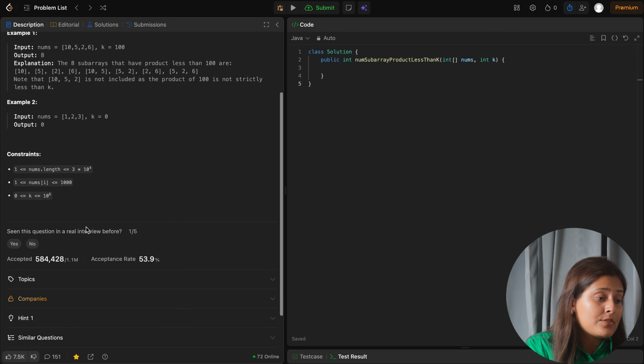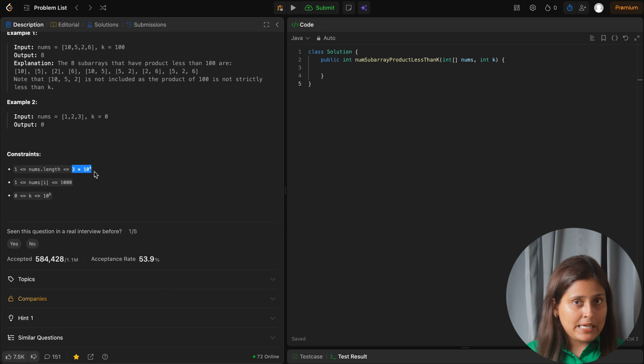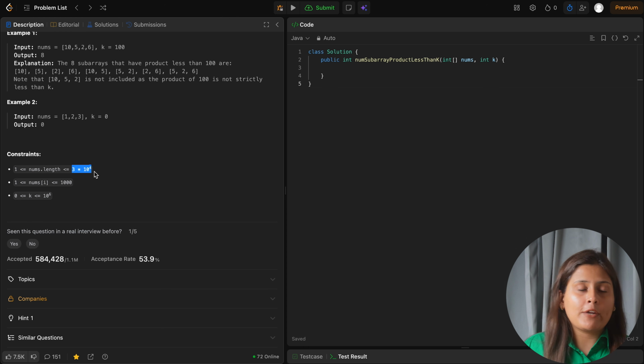Okay, let's see the constraints. The constraint says the length of nums can be 3 times 10 to the power 4. Means if we try to run an n square time complexity code, 3 times 10 to the power 4, n square will become 9 times 10 to the power 8. And you know beyond 10 to the power 8 it might give you TLE.